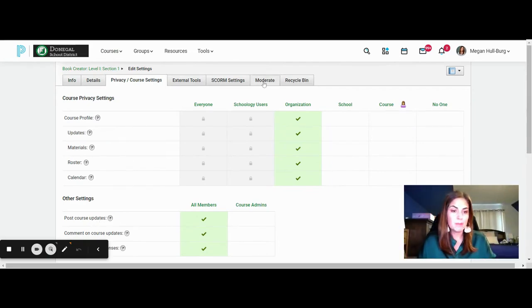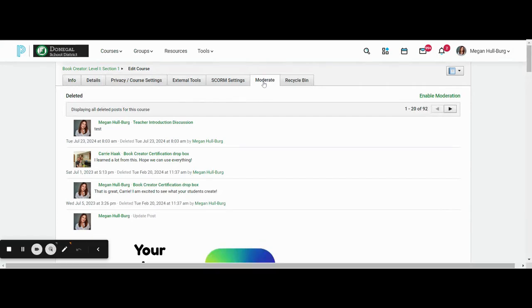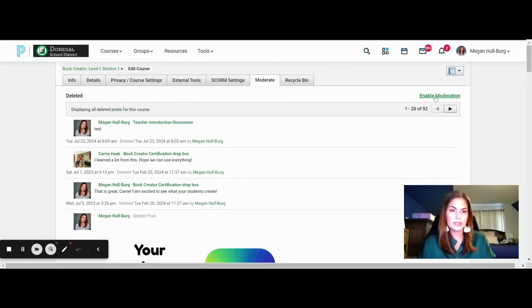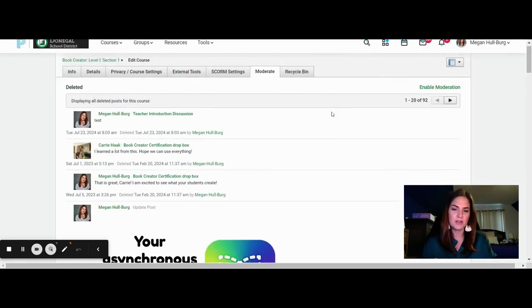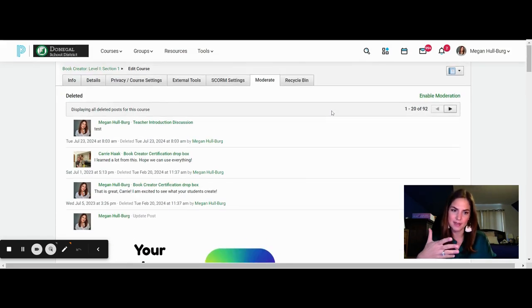And then you're going to click on the Moderate tab. So you're going to select Enable Moderation, and then you're going to click this Enable button. What that does is every time a student posts on the discussion board, you'll get a notification that a student has posted, and then you'll be able to either approve or deny it, right? So not only are we working on our digital citizenship skills, but you've got a level of control with discussions in Schoology where you don't have to be nervous about what if a student posts this, right?